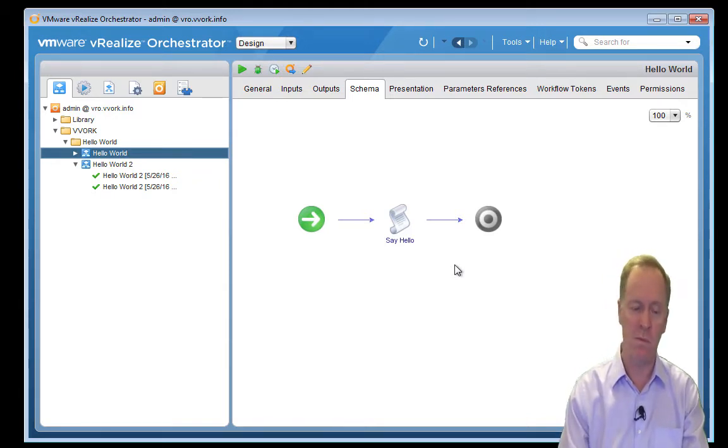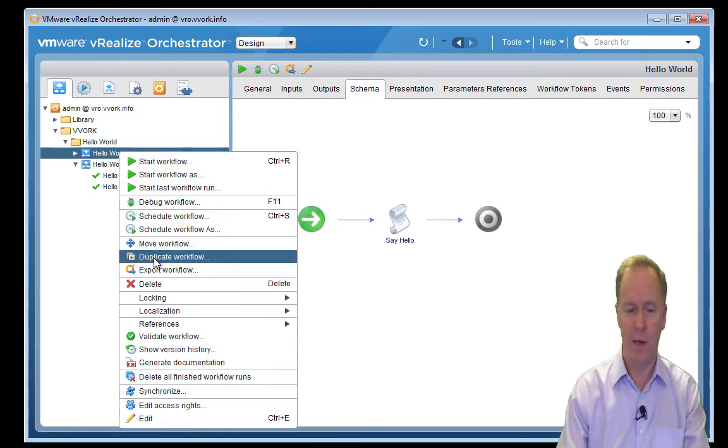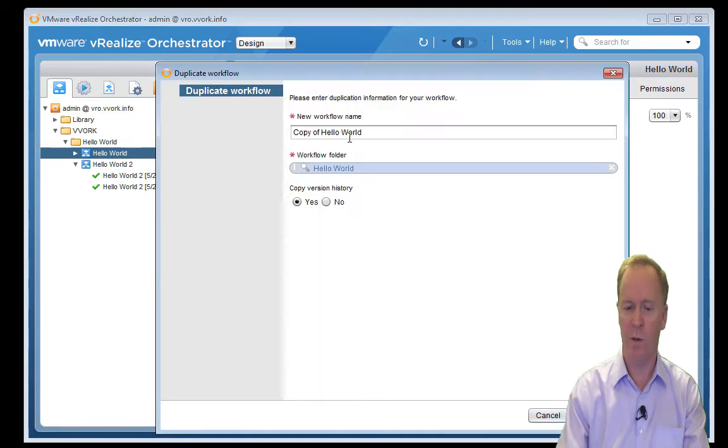So why don't we start by duplicating hello world. I'll right click hello world, and I will choose to duplicate the workflow. Now I'm going to call this one hello world 3. Not a terribly original name, and I'll just go with the defaults here.